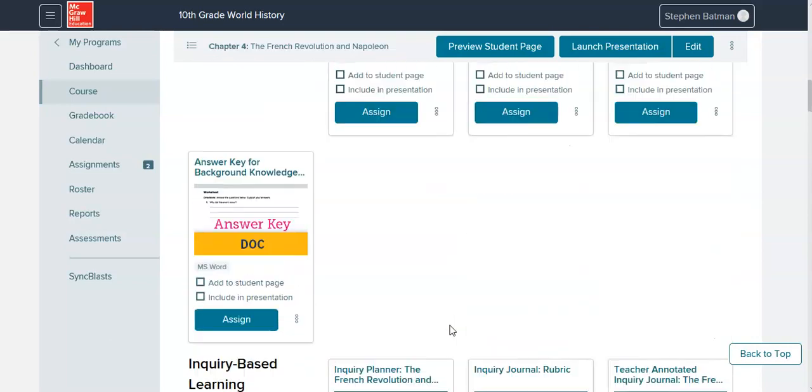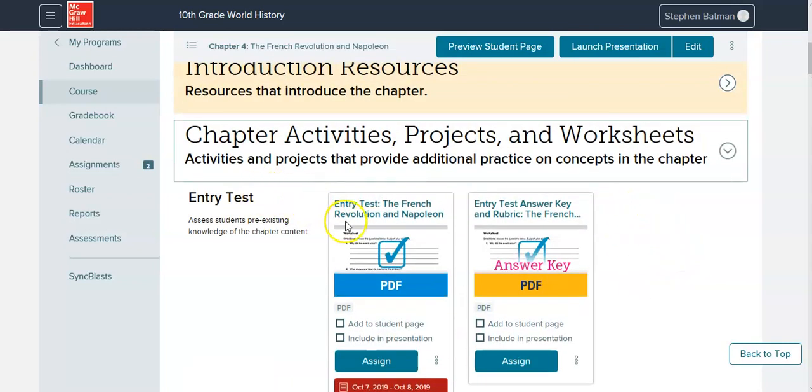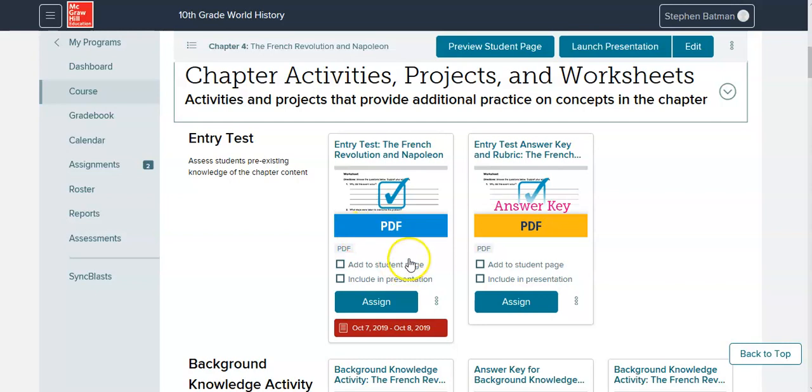But what if I want to make those accessible to my student here in a California Impact environment? Let's take a look at this entry test as an example. Two things to note. One are the two checkboxes, add to student page and include in presentation.